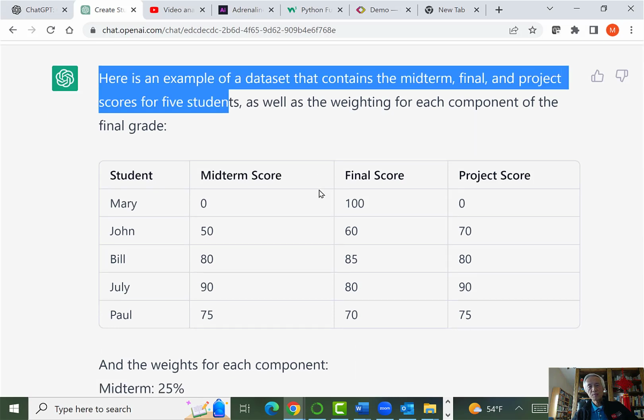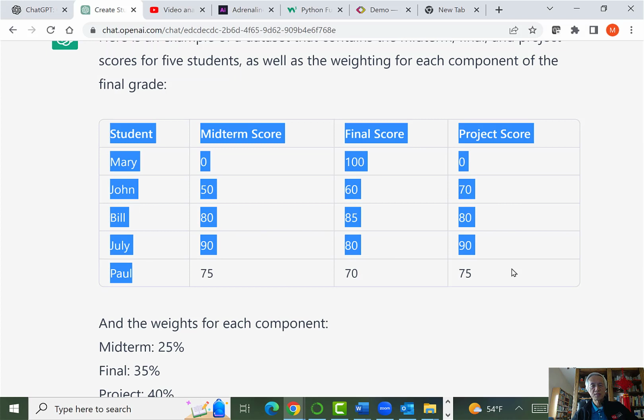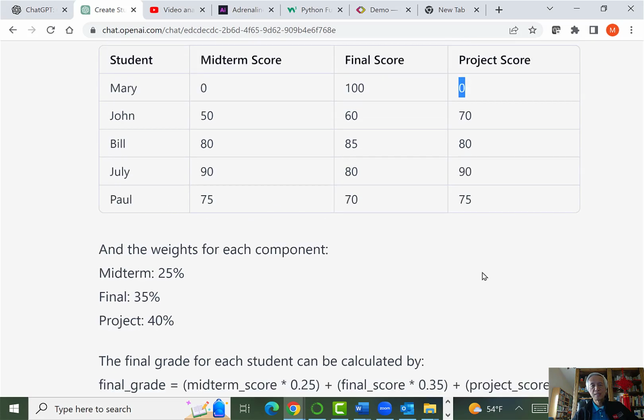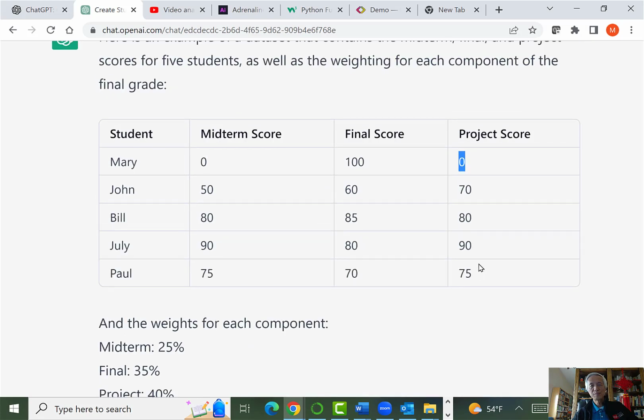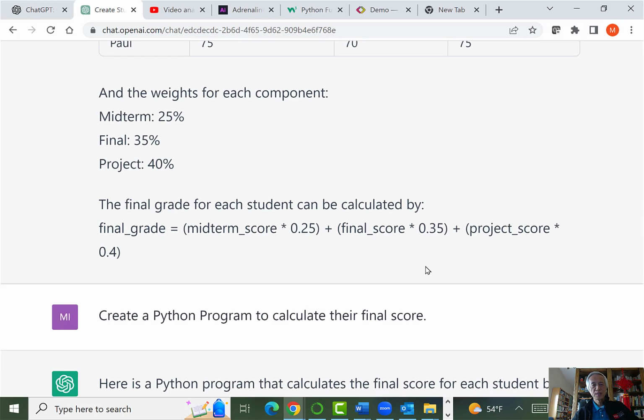So they generate a pretty decent table with the student names over here, and then the midterm, final, and project scores. I guess Mary is not really fully participating in this course. That may not make a lot of sense, because Mary got 100 in the final but didn't do the midterm and project. We can fix that, by the way.